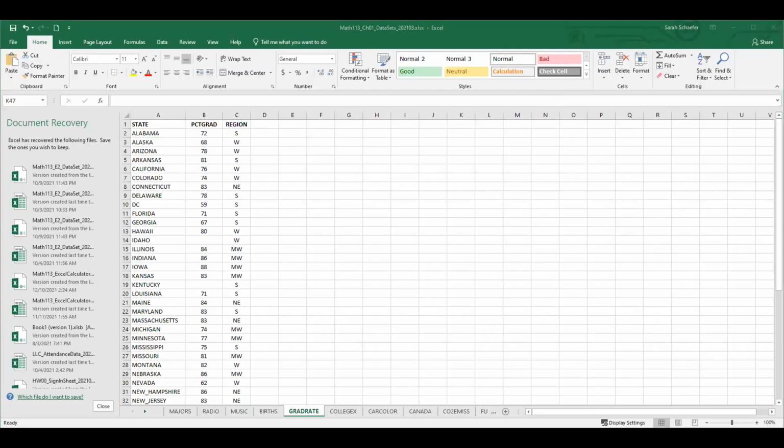All right, so we're in Chapter 1 data sets for Excel, and we're looking for the tab that says grad rate. And when you get there, you'll see that this tab has 3 columns of data on it. So it has the states listed alphabetically. It has the percent of students who graduated in 4 years. And then they've assigned each state to a region. So either to the South, the West, the Northeast, or the Midwest.